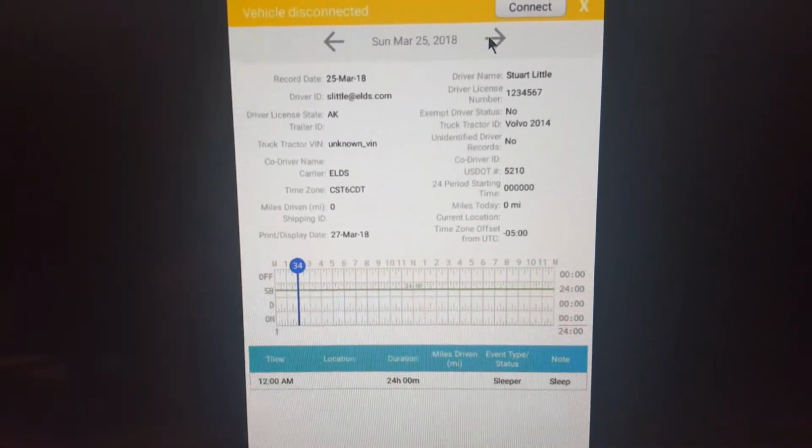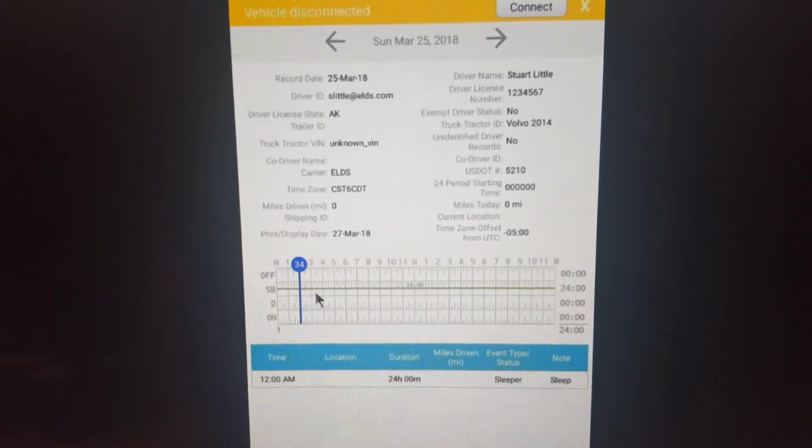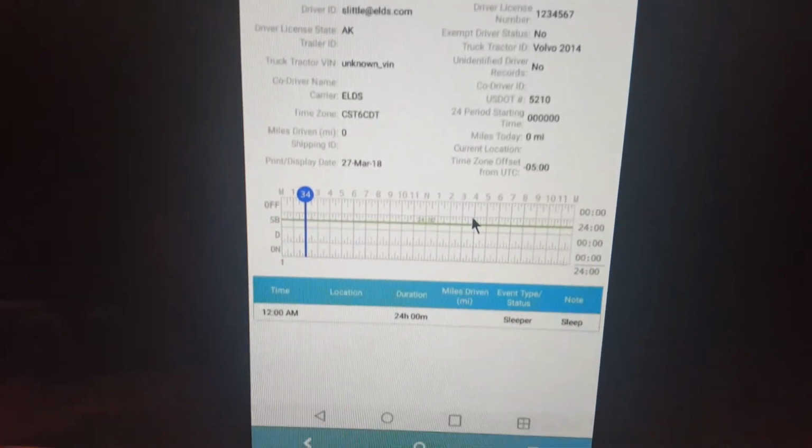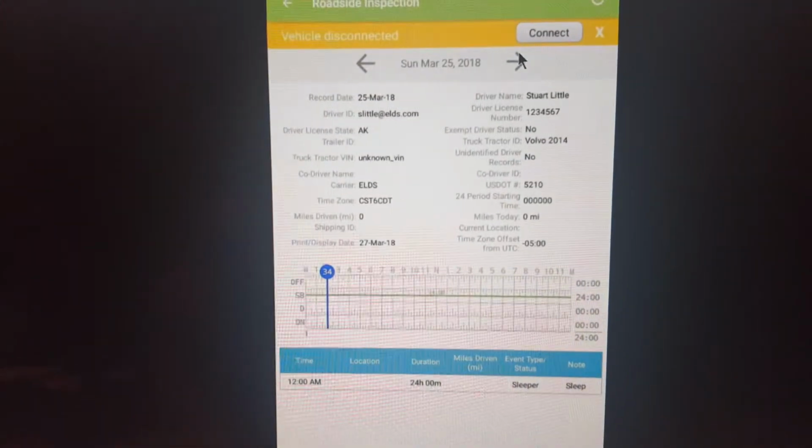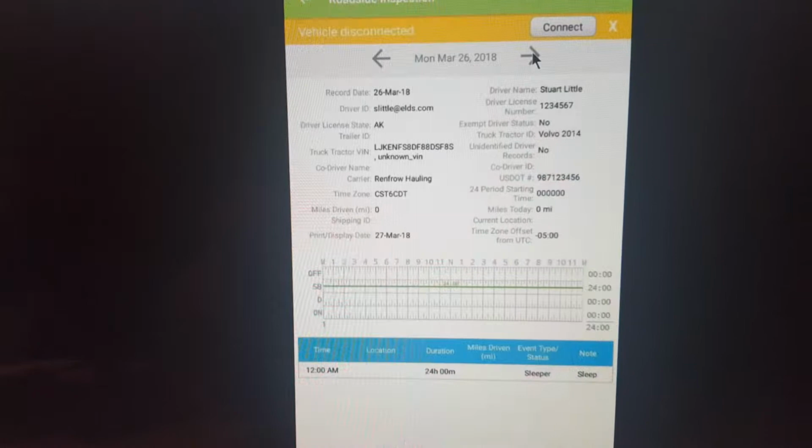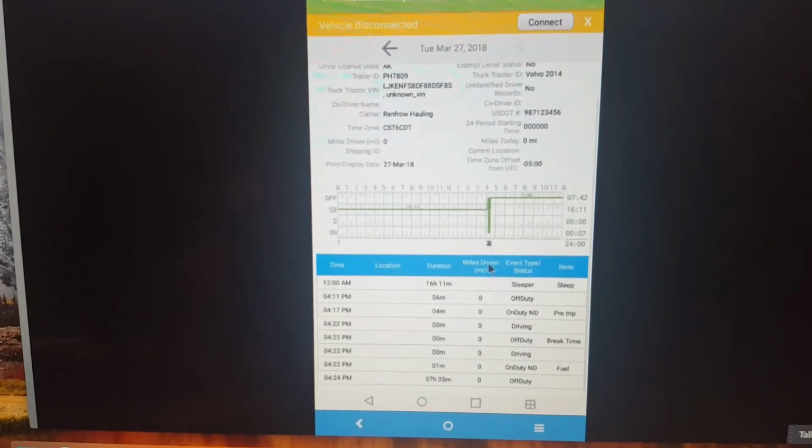Even if you had a violation and you forgot or somehow missed it, it won't show in red here or any highlighted events. And that's how the officer can review each log.